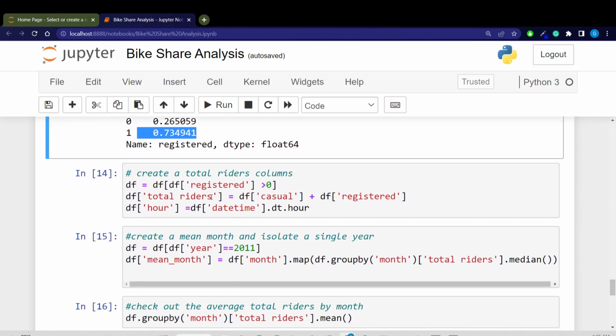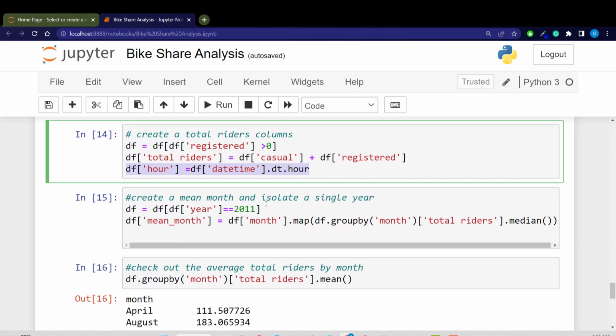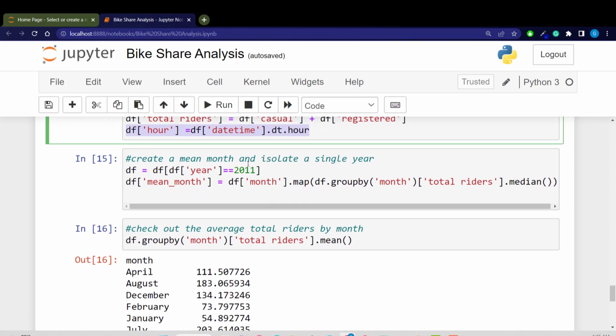Next, I wanted to create the total riders column, which I already, I'll show you here. I believe I already did that up at top, so this is just redundant. And I wanted to make sure I didn't have any negatives there. And then I also created an hour column here. Next, for the analysis, in the visuals, I wanted to stick to just 1 year. So 2011 was a complete year in our data source. So what I did there was I just used 2011.